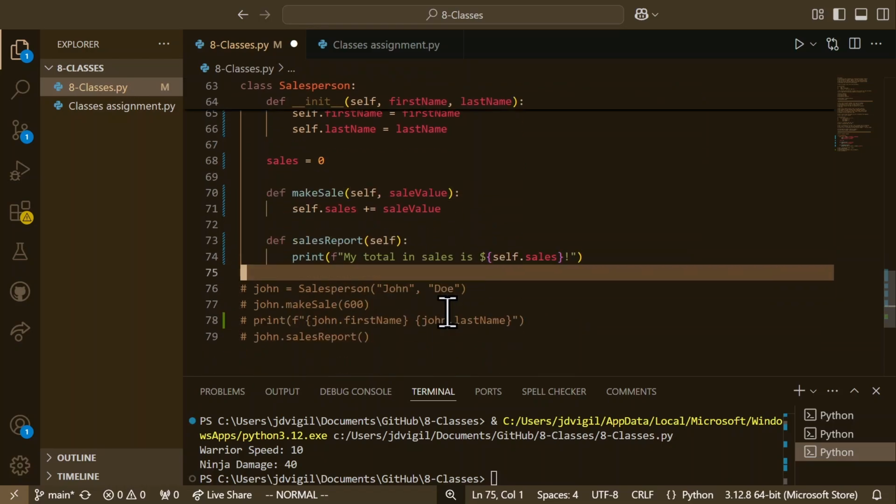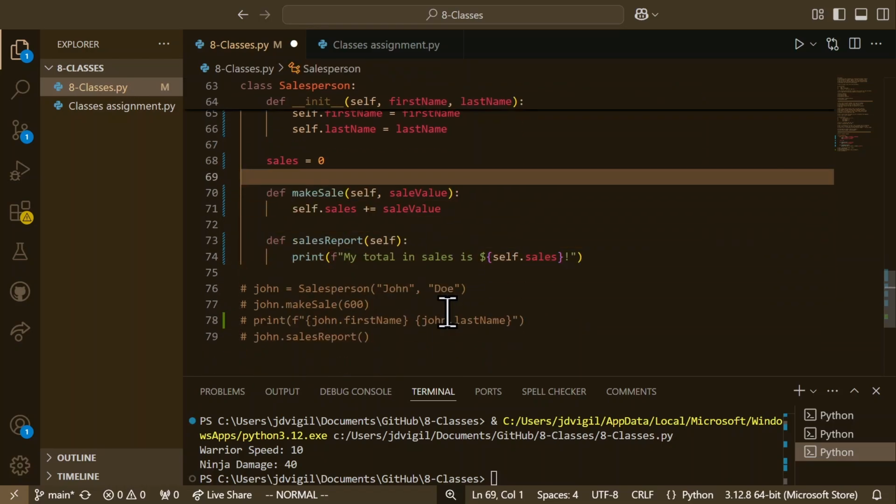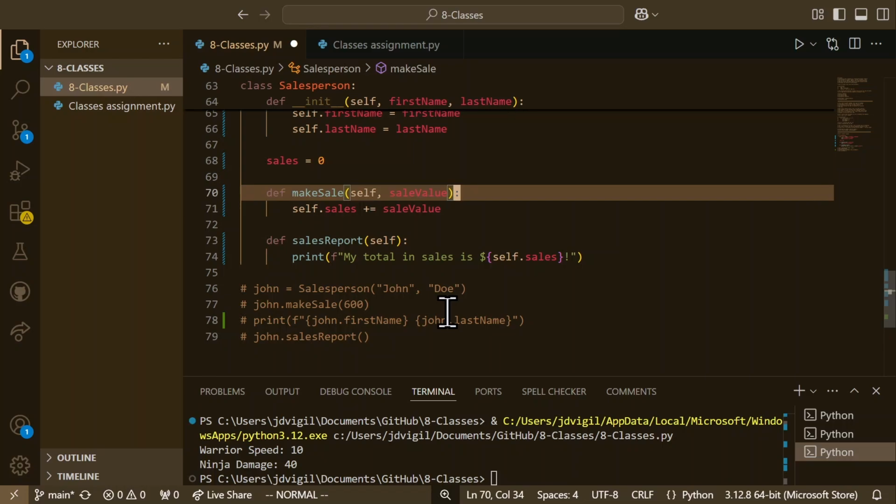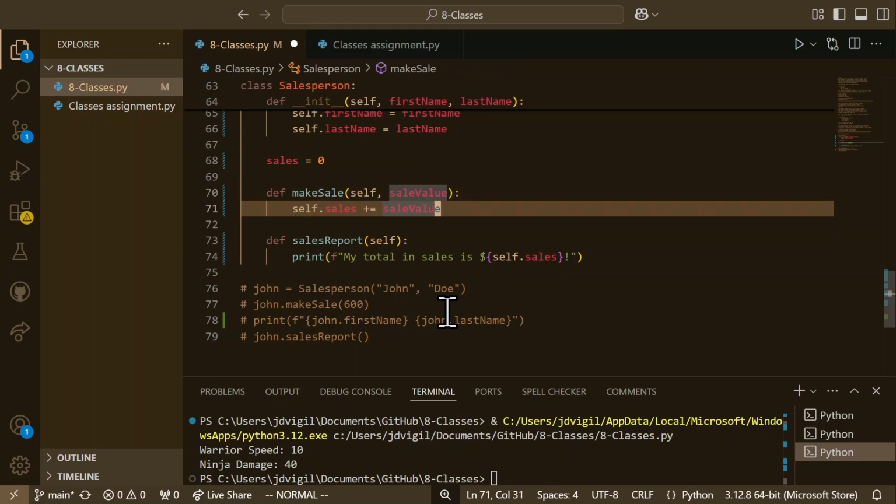And then we have another function that we're calling makeSale, and anytime you have a method in a class, you need to pass in the self variable first. Then the sale value is self.sales += sale_value. This is the same thing as self.sales = self.sales + sale_value.